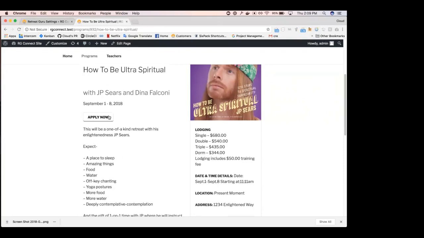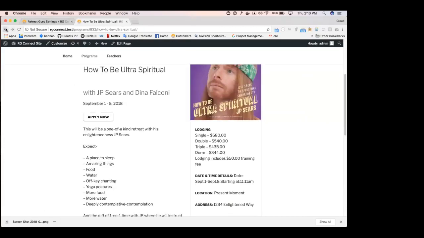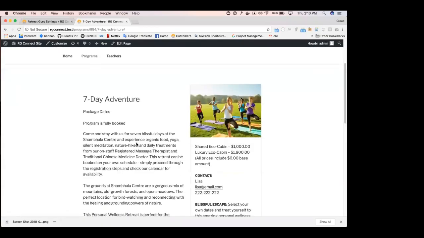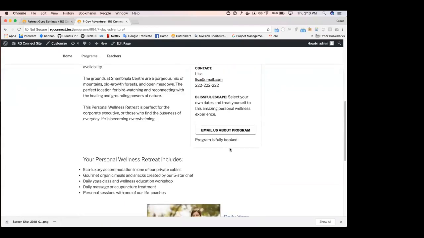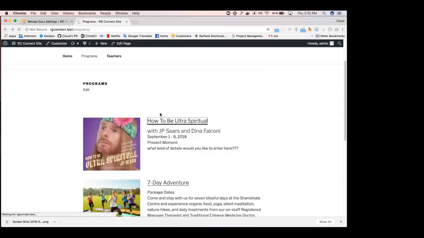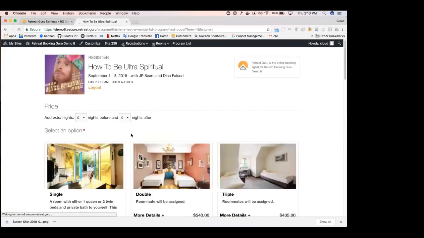So here on this page, then we go to actually apply to sign up. And that could say register now. It looks like we have a customization on there where you can change the font for the registration button. That looks pretty cool. We went to another one. What did it have? This one's fully booked, so I can't even get there. Anyways, we'll go here. We'll go to the registration form.